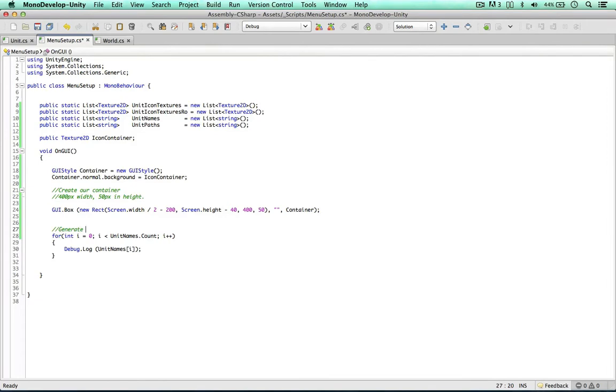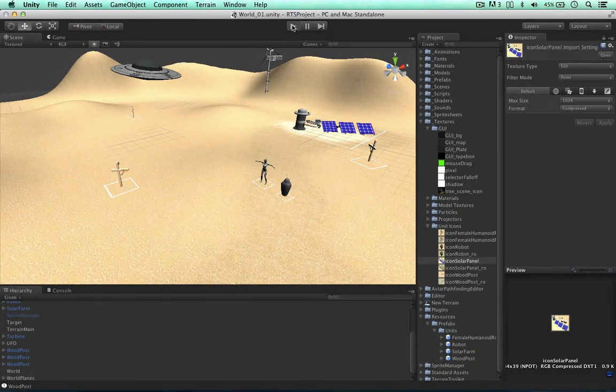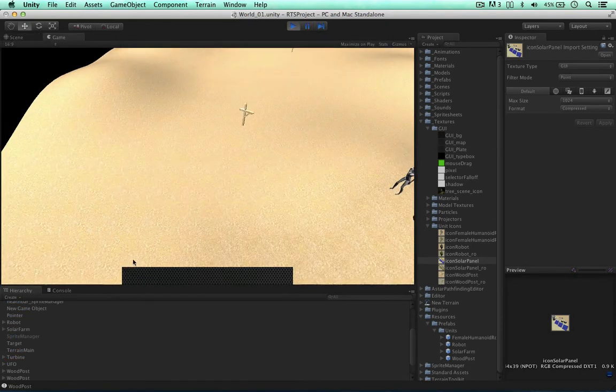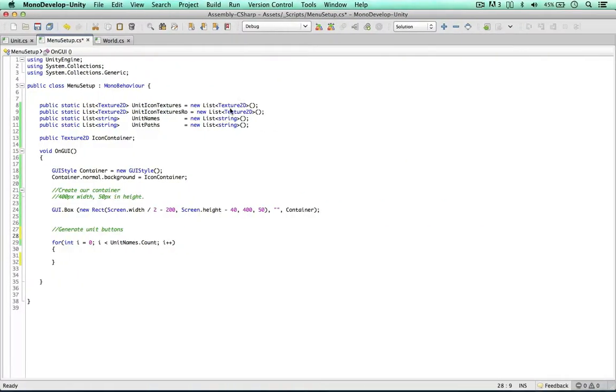Generate unit buttons. So we can just loop through any of these lists because they're all going to be the same length or have as many items in all of them. I'm going to loop through the unit names, so we're not going to debug anything now. So every time we create a new button, we're going to offset it from the left side. So the first one isn't going to be offset at all, it's going to be right at the side. Then we're going to offset the next one a number of pixels, the next one's going to be offset a number of pixels. Okay, so I'm going to define integer offset is going to be 48 pixels.